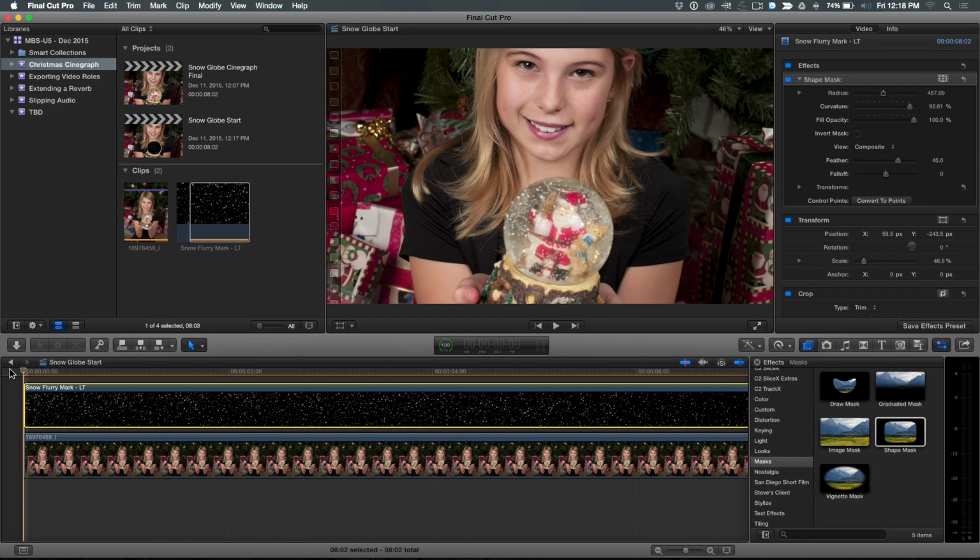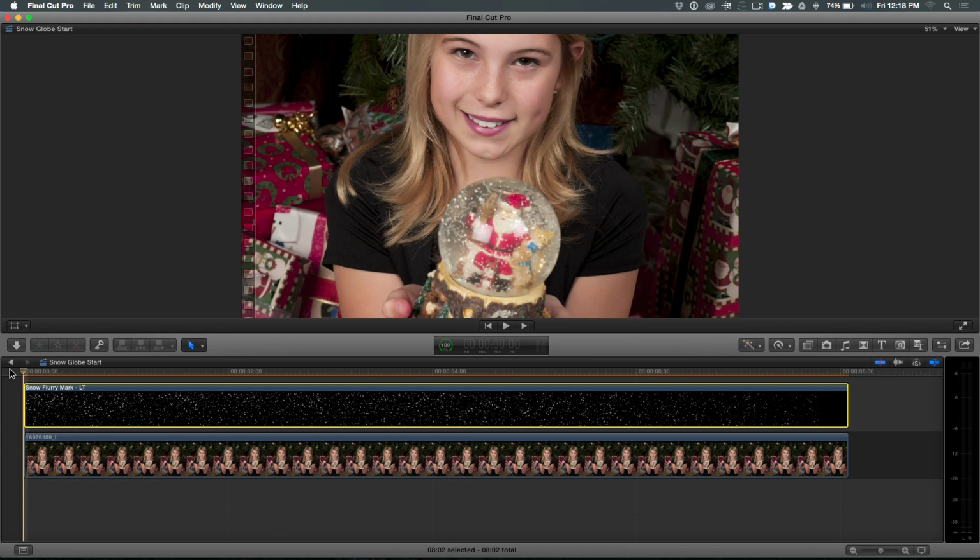So I'm going to clean up my interface here, because I don't like a messy room. There we go. Hit space bar, and there is the final. Beautiful. It looks great.